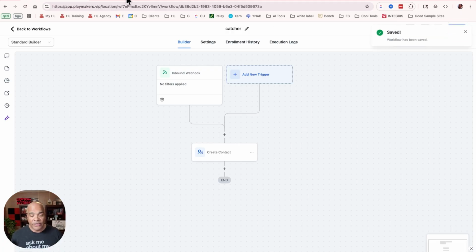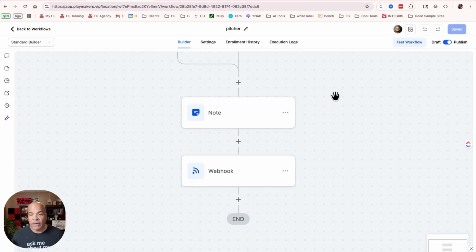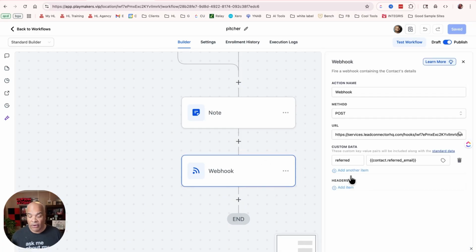Then you have to go to your pitcher automation. And in your pitcher automation, when you want to hand it off to the catcher, you basically do a webhook call. In this particular case, referred email is the custom field that I basically passed. Oh yeah, the pitcher, okay. We are passing an email address to the webhook.